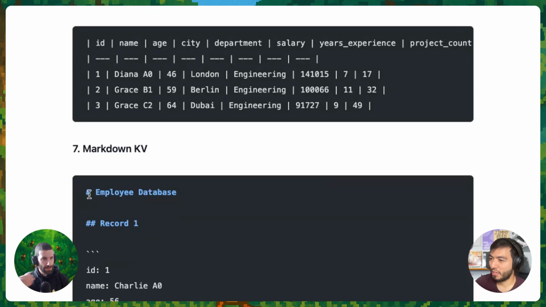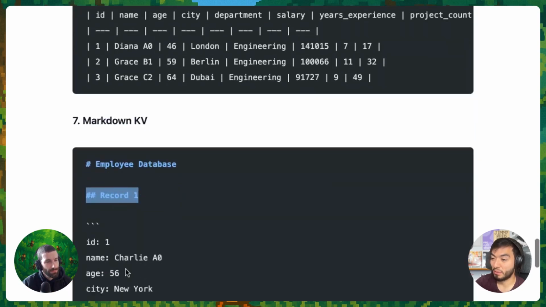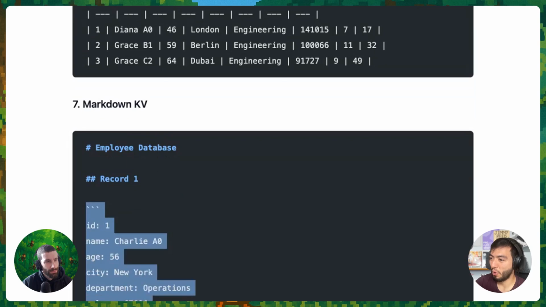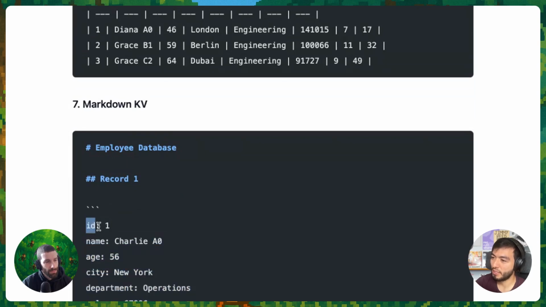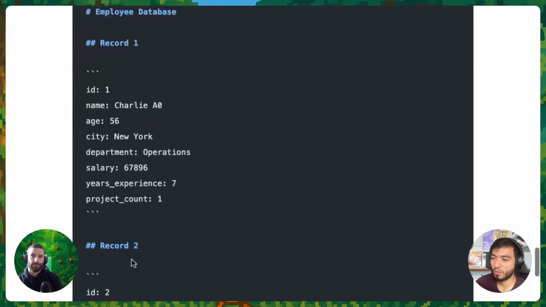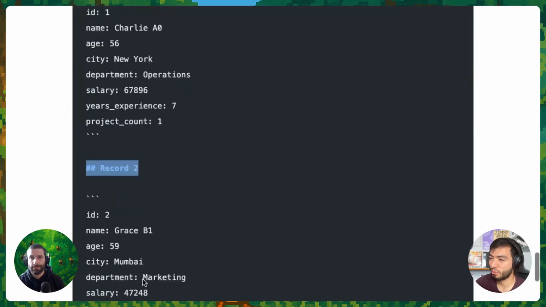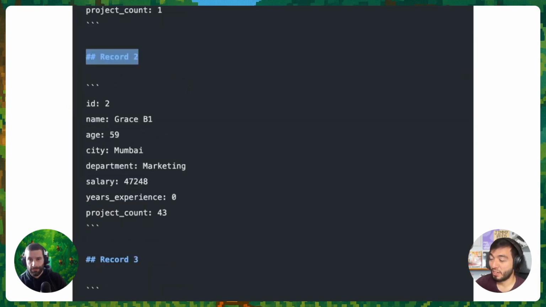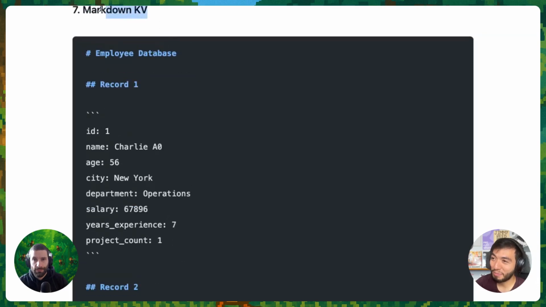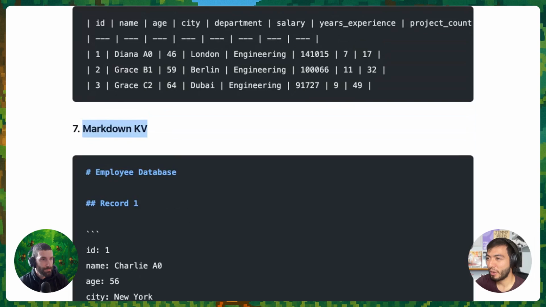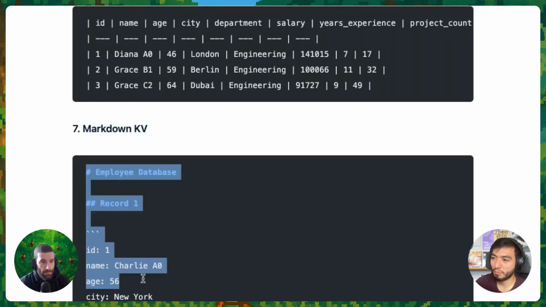Exactly. It's really like you have a pound, right? And then there's the title, and then like double pound, that's the subtitle. And then you have like a block with literally like ID: 1, name, Charlie A0, age, la la la, and then pound record 2. Which again, I've never seen that, but apparently this is the best format, which maybe is not as surprising in the sense that the models are probably optimized for Markdown, and this is the most Markdown report kind of thing.